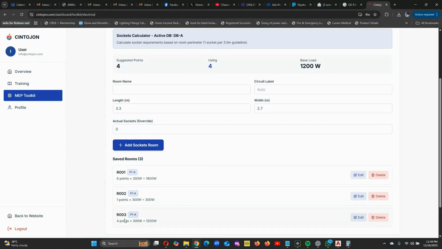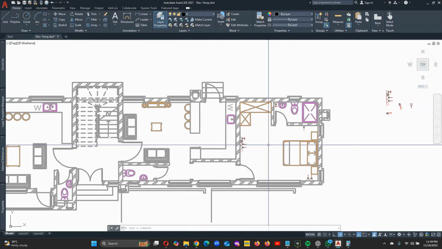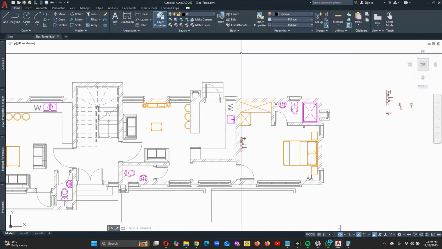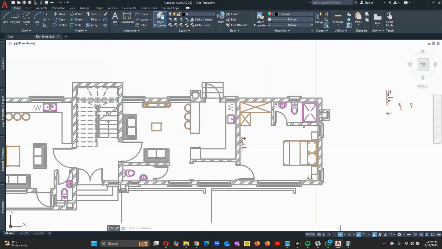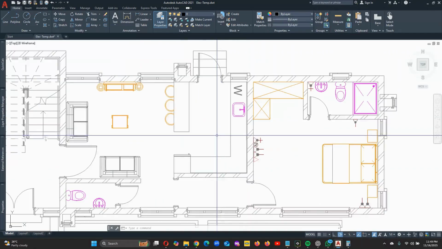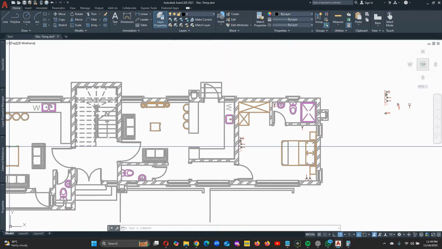You can continue to add all your sockets, so you can finish the whole design on your toolkit even before coming to this place. Go to the toolkit, finish all your design, and whatever the toolkit tells you, you just come and put it here. I'm just going to do it live here so that I can decide how I want to do it.